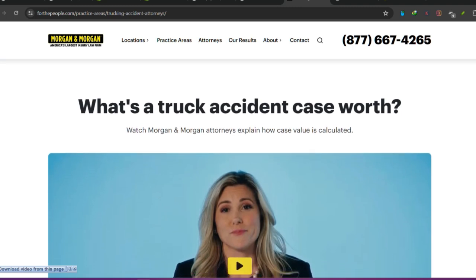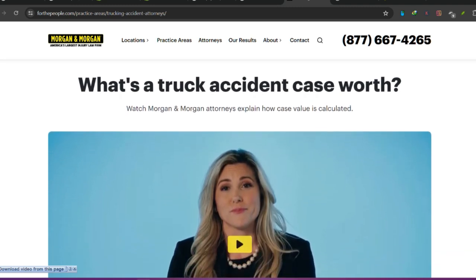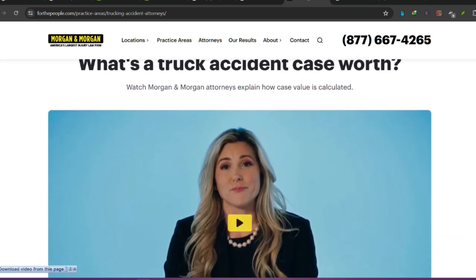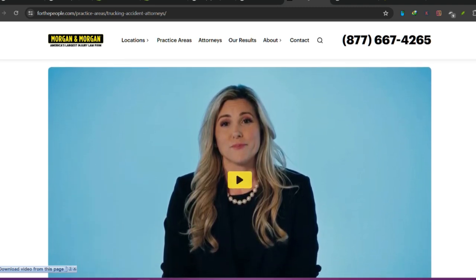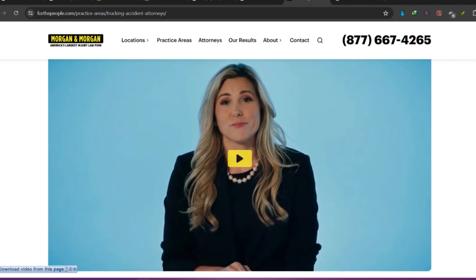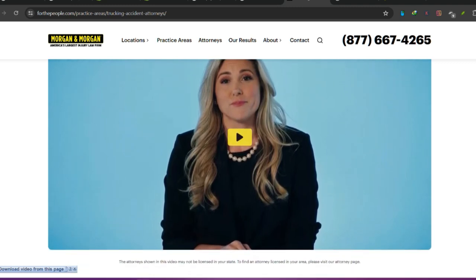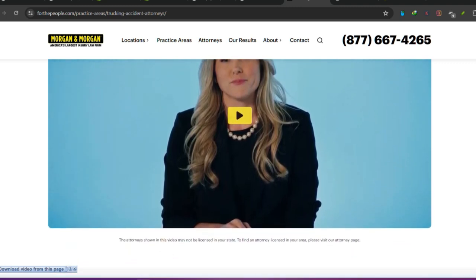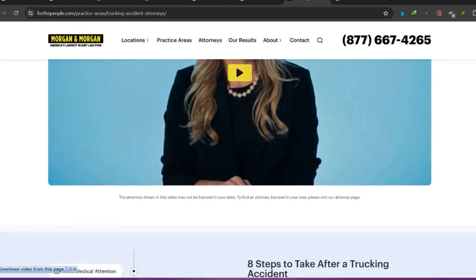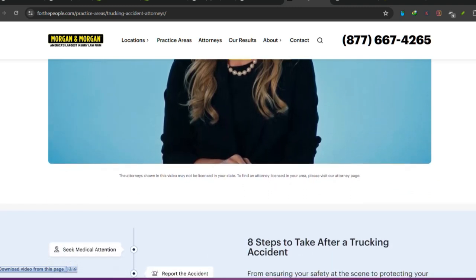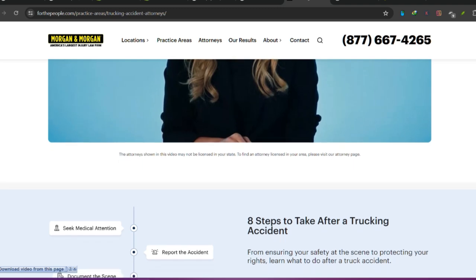Discovery. This is a fact-finding phase where both sides exchange information. Common discovery methods include interrogatories, written questions that the opposing party must answer under oath. Requests for production of documents, demanding the opposing party to provide relevant documents. Depositions, oral examinations of parties and witnesses under oath, recorded by a court reporter.